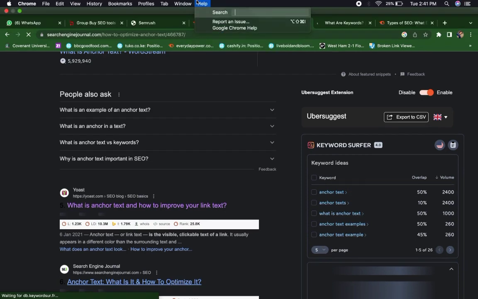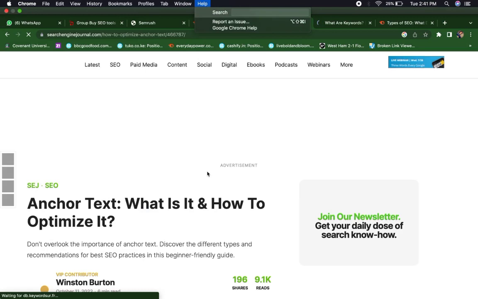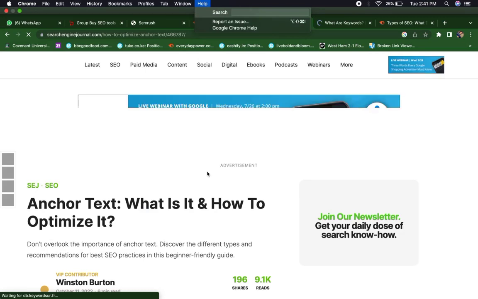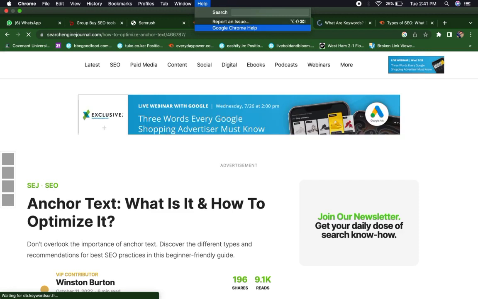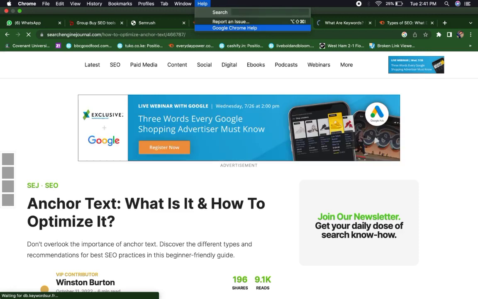Now, let's say you want to guest post on a website, or you want them to add a link from your blog to their website. Some of these blogs will request that you give them an anchor text that they are going to attach your link to. So let's look at anchor text.